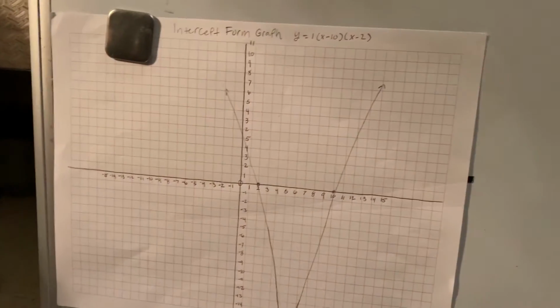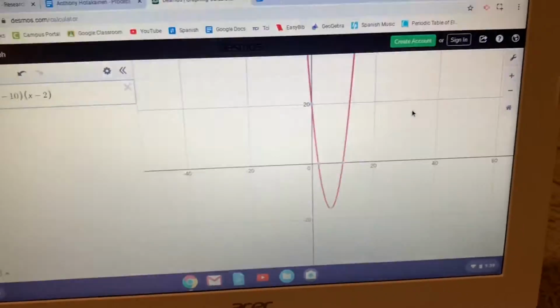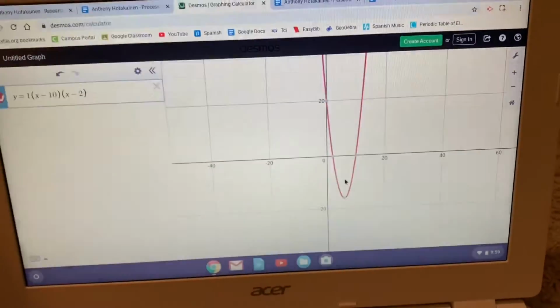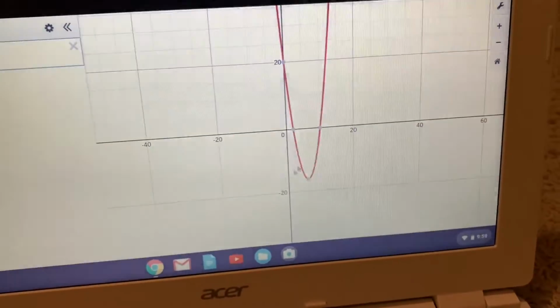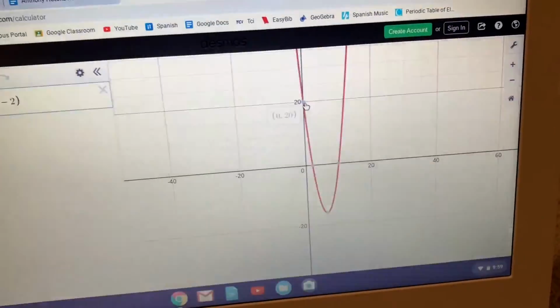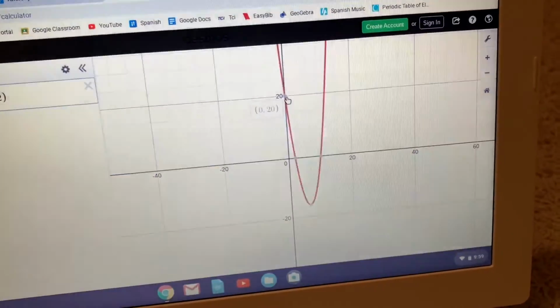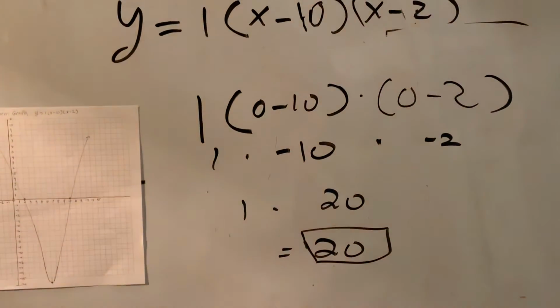Now I didn't draw this graph exactly, so I pulled up Desmos over here so we can take a look. Oh, that looks lovely on my phone recording. This is the equation, as you can see here. And we graphed that here, and you can see it touches the y-intercept exactly at 20. So that is how you find the y-intercept.